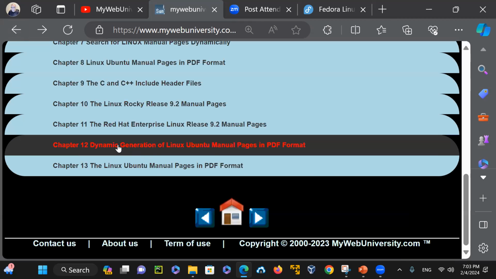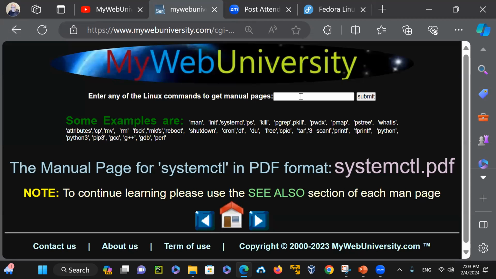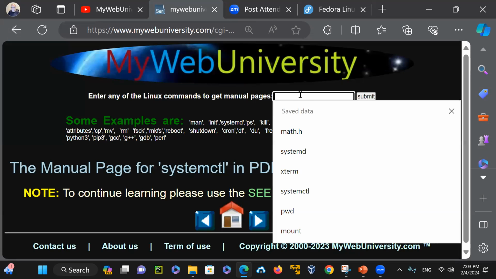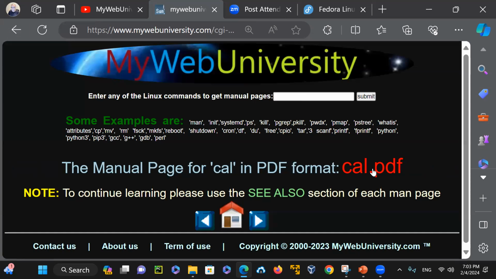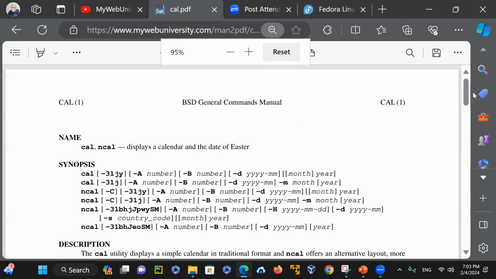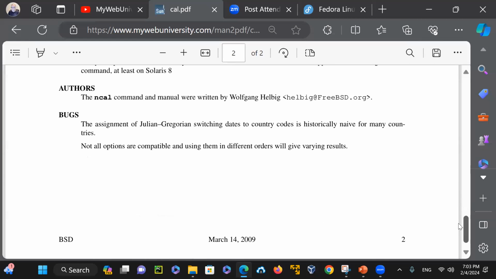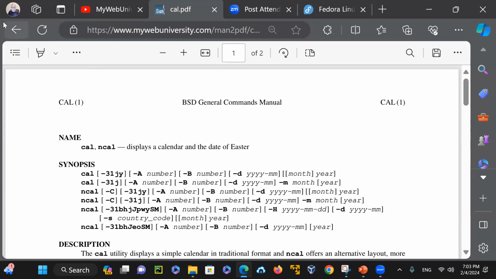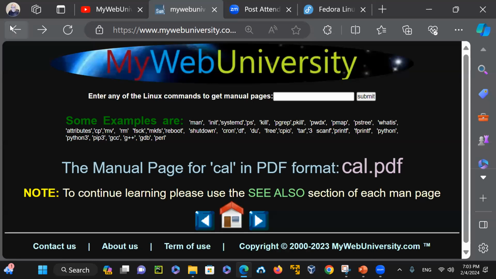Similarly, if you're looking for dynamic, you could run the command here and you get the output here. So if I say, give me the command for calendar, for example, cal would be calendar. You just click on it here and you get the calendar command here. And here's the output. So there's a lot of nice stuff on this website.